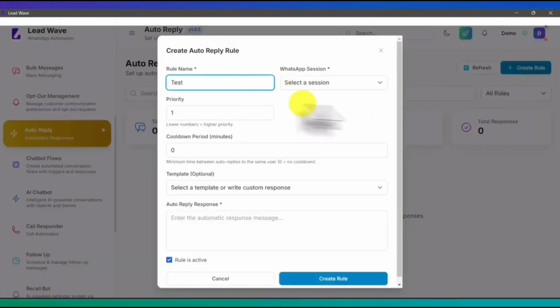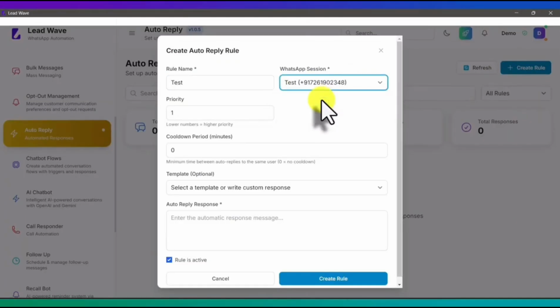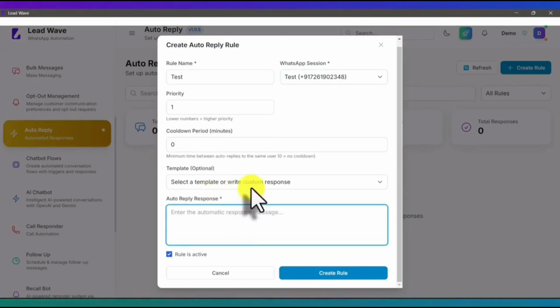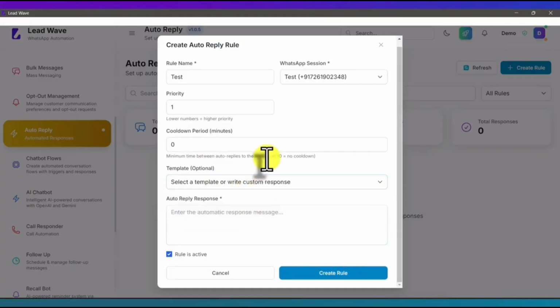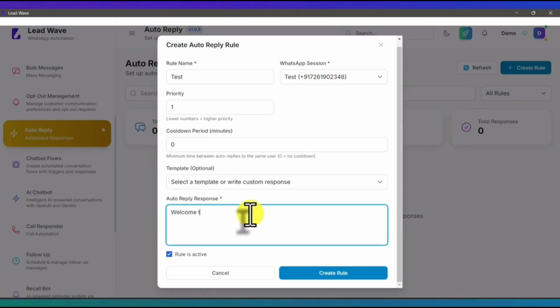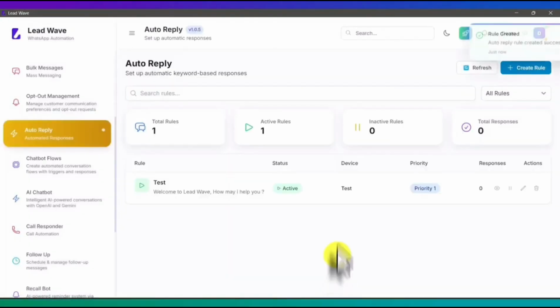Give any name. Select the instance which is connected to the Leadwave application. Priority does not make any difference, so you can leave it blank. Cooldown period, I'll explain shortly what it is. You can type the message here manually, or select a template we already created. For testing purposes, I'll simply write the message: Welcome to Leadwave. How may I help you? The rule is active. I'll click on create rule.